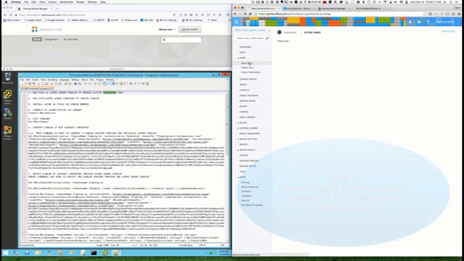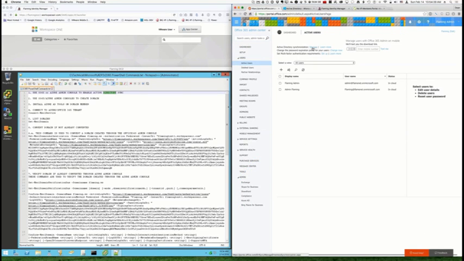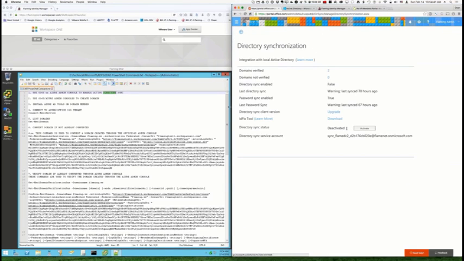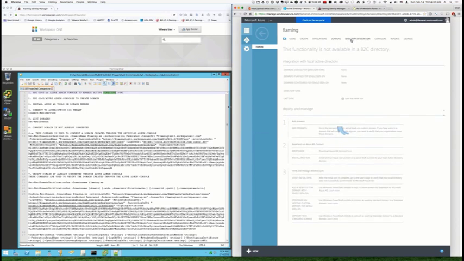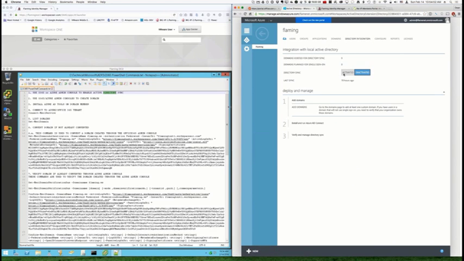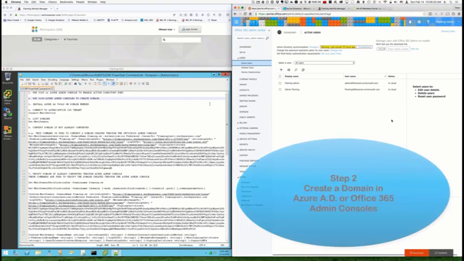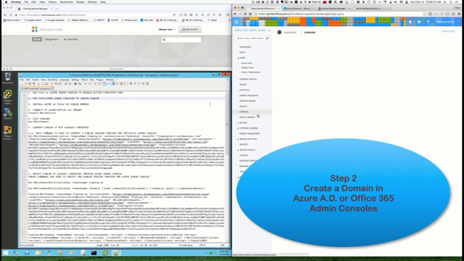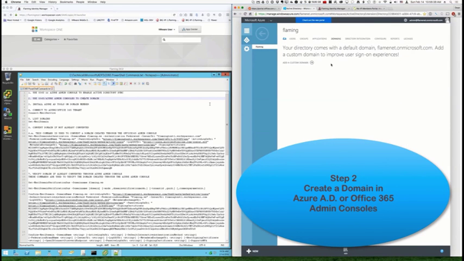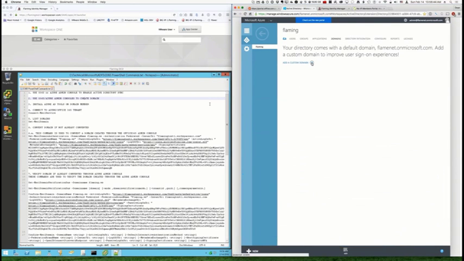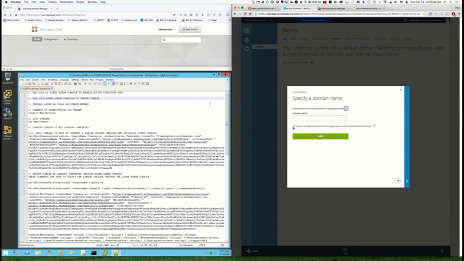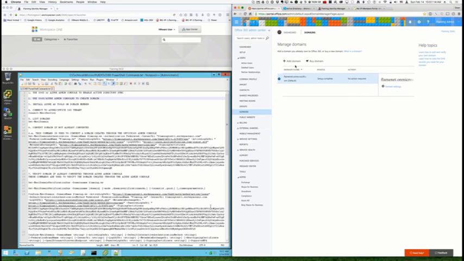In the Office 365 Admin Console, click Manage under the Users, Activate Users section, then click the Activate button. In the Azure Admin Console, this option can be found under the Tenants Directory Integration tab. The next step is to create a domain in the Office 365 or Azure tenant. If using the Azure Admin Console to create the domain, ensure you select the box in the wizard to configure the domain for single sign-on with the local Active Directory.